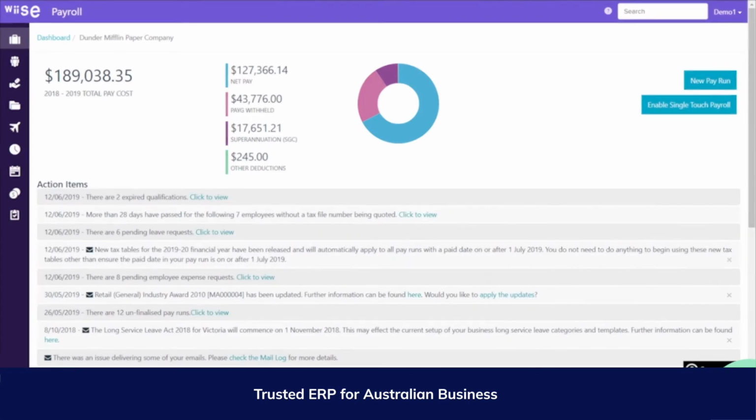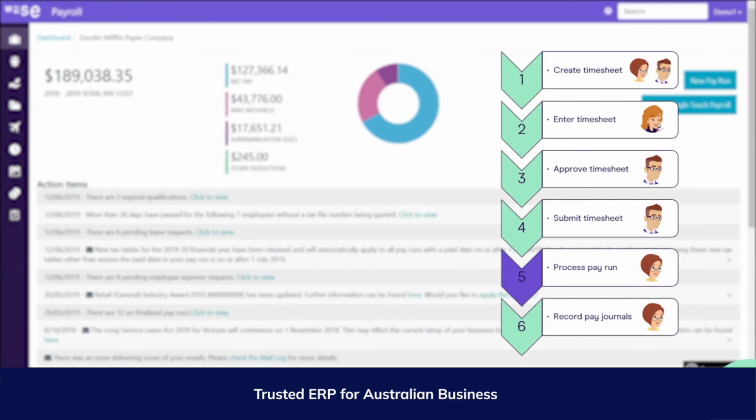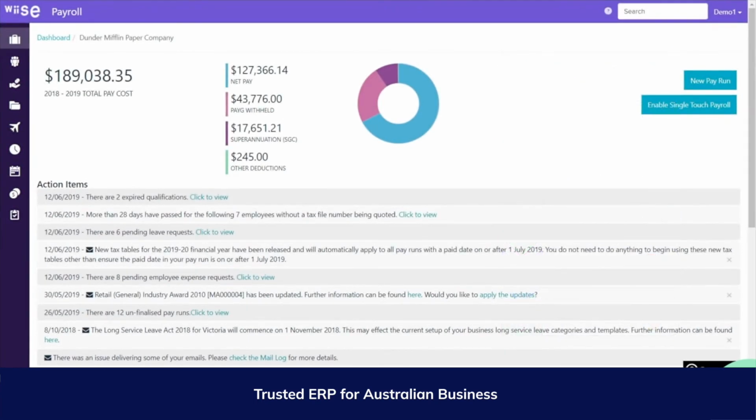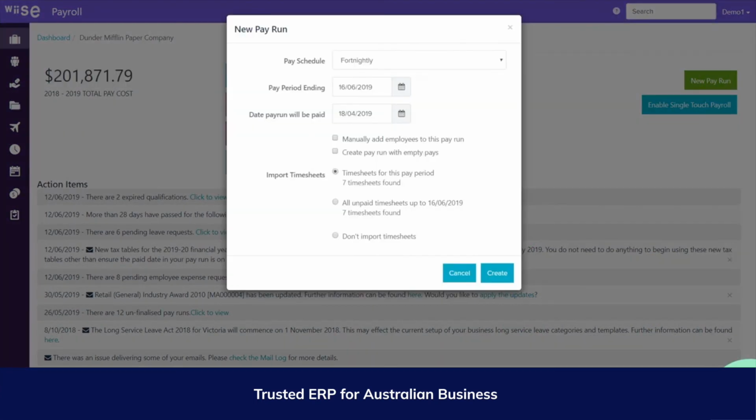Next, Pam would finish the pay run process. She simply logs in as the payroll admin, which will bring her to Payroll Dashboard. Click New Pay Run. Select the pay schedule type. Select End Date. Select Pay Date. You will notice that the approved timesheets appear, ready to be imported into the pay run. Select the timesheets to be imported and click Create.